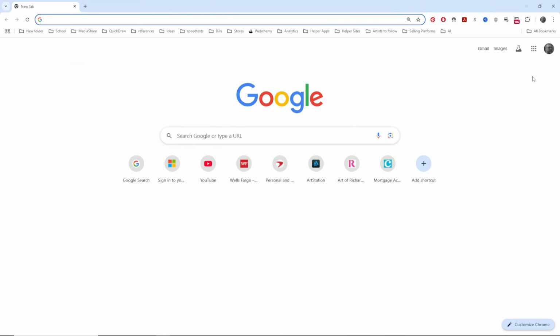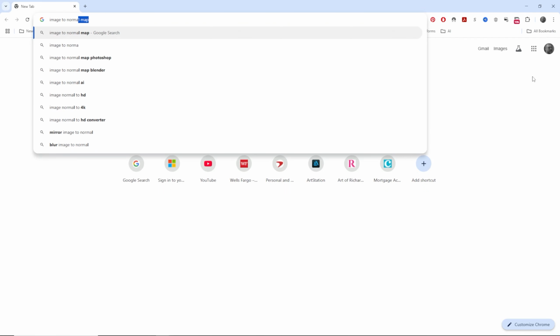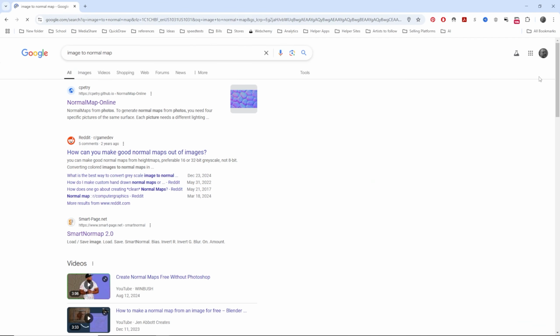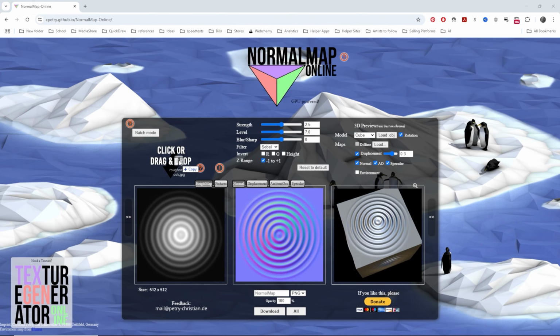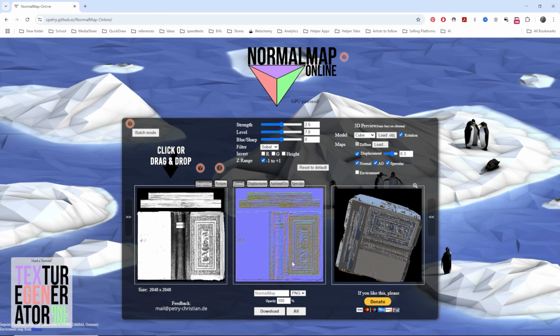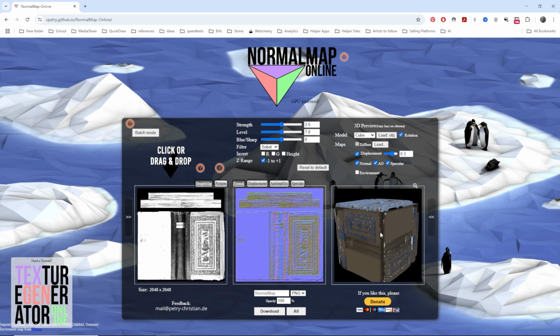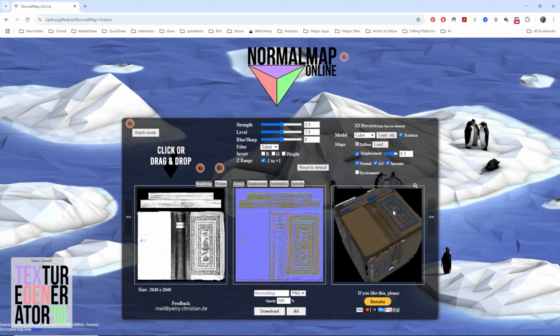And I can use web-based tools, so I can use image to normal map, and there's tons of them out there. So I'm just going to grab this one here. I'm going to grab this and drag that on top there, and there comes now my book texture. Now you can see that I've got some different book textures.